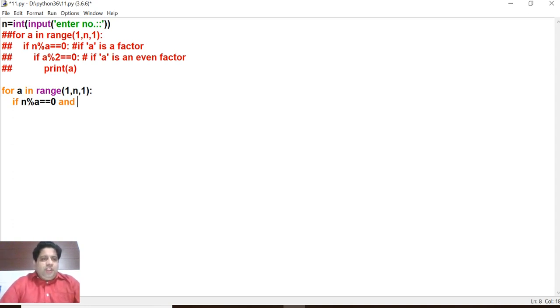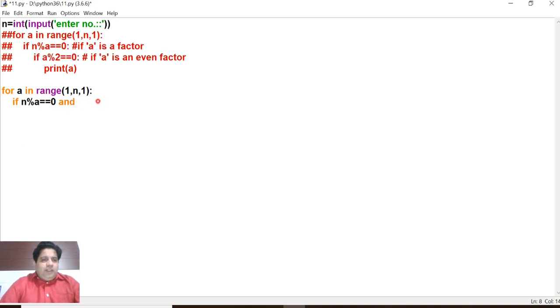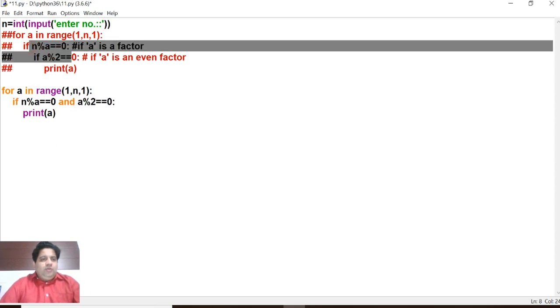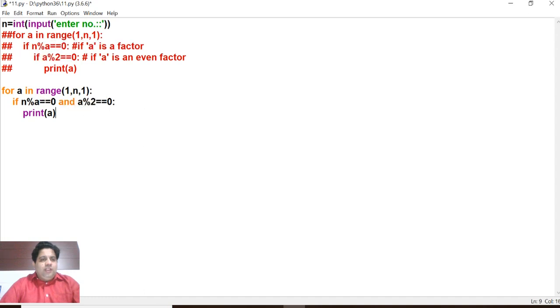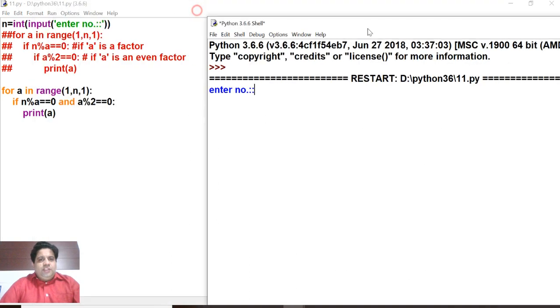So instead of writing nested if, you can use and to combine both the conditions into one. I think this is much easier. For a in range 1 comma n comma 1, if n mod a equal to 0 and a mod 2 equal to 0. Here I am combining two conditions into one using and. Print a. Now again run the program. You will get the same output.